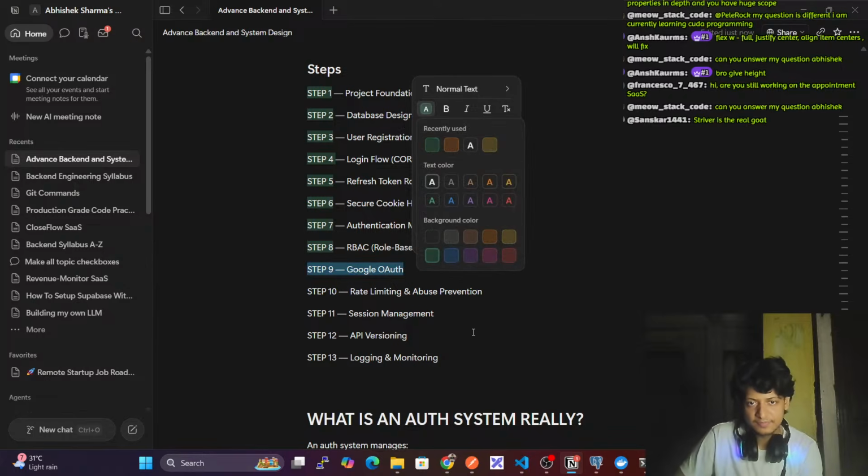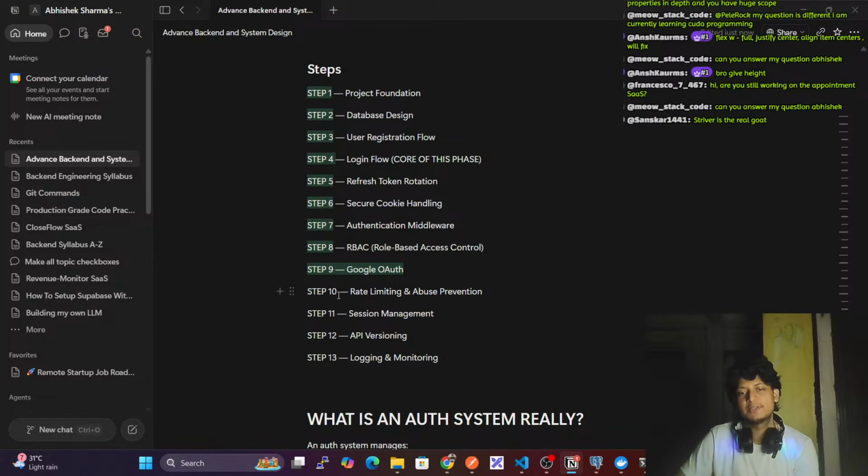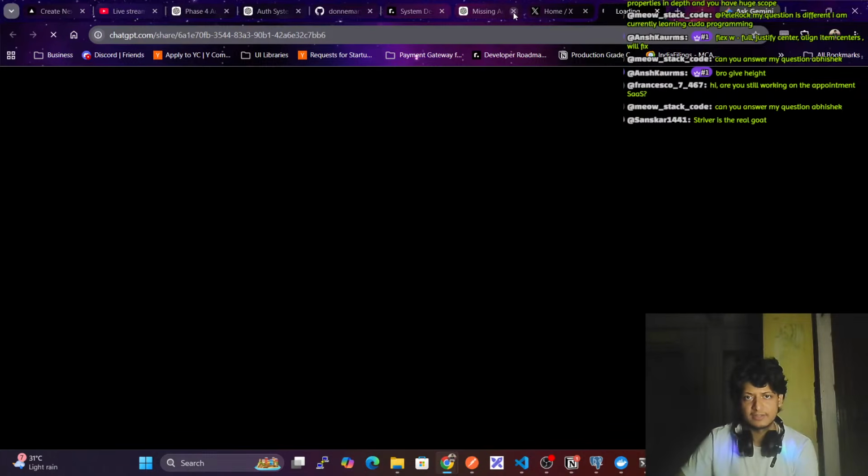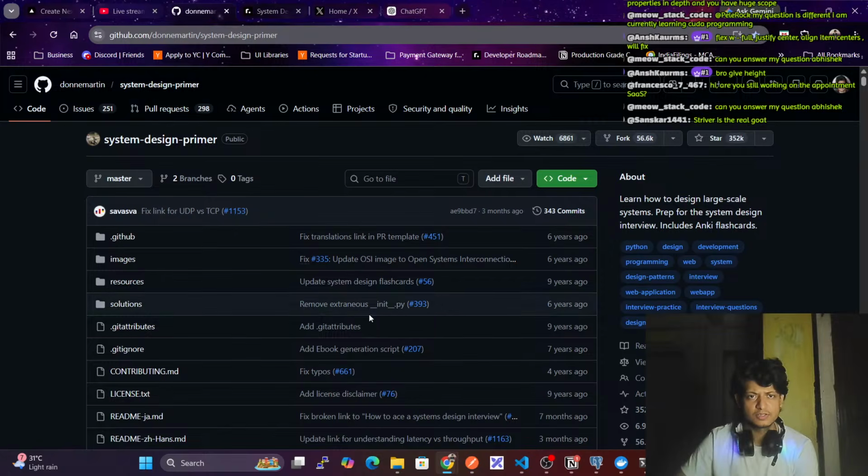Copy this. Now we are going to start with rate limiting and abuse prevention, like how to use rate limiting in login and endpoints, right? This is the main goal. Yep, that's the main goal. So for this one, we have to use this chat, the main chat. Close this, close this, close this.